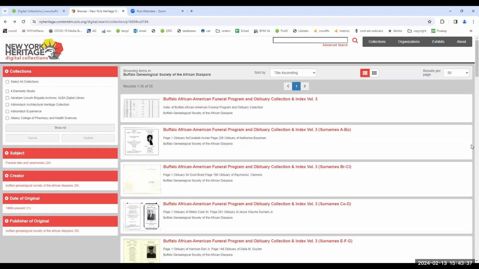So I went back to the main page for this collection, and I'm going to start with another way that you can see if someone is in this collection. And what you can do is there are indexes for this collection. So if for some reason the OCR that's helping you search the collection didn't pick up certain words, you can just be sure that there is or is not a funeral program that you were looking for by looking at the indexes that were created for it.